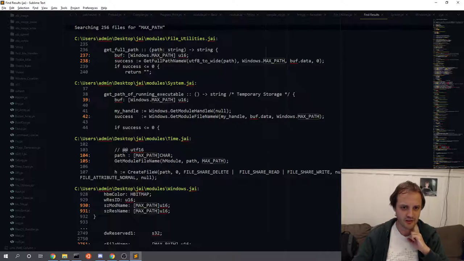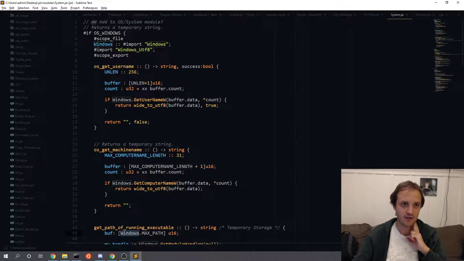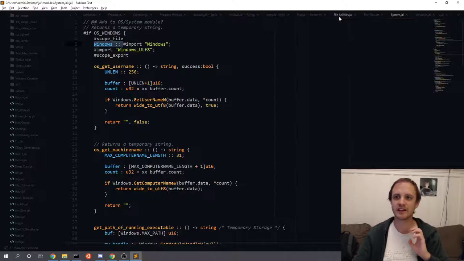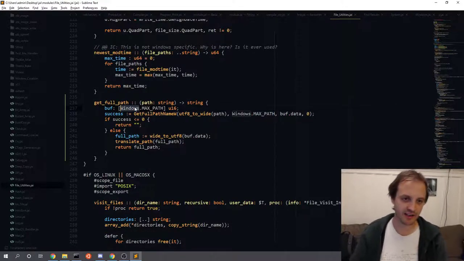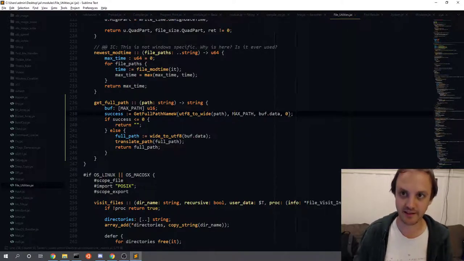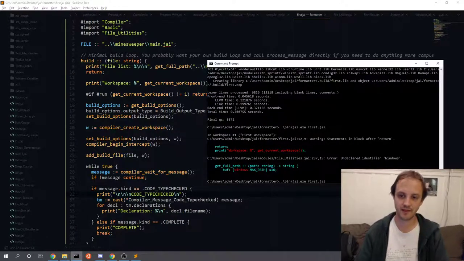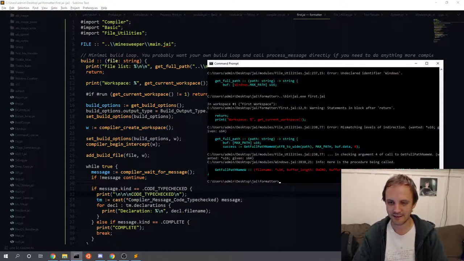It uses Windows dot. Here it doesn't. Where's it getting this Windows from here? Oh, ha! You can do it like that. That's kind of fun. Okay, so I guess we just don't need to qualify it like this because we just imported wholesale. Great. Mistakes. That is a fun thing to do though.